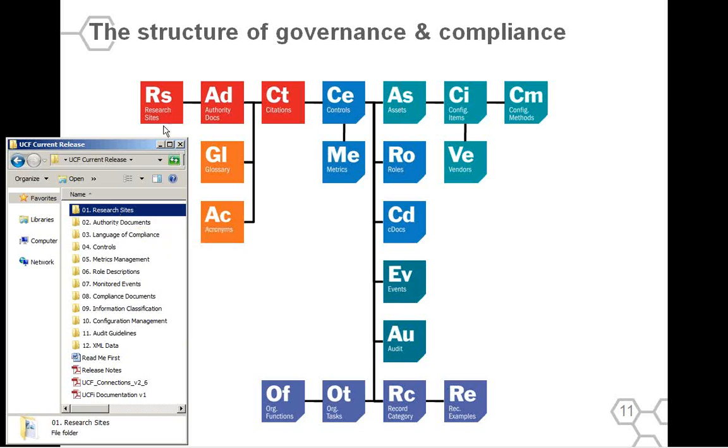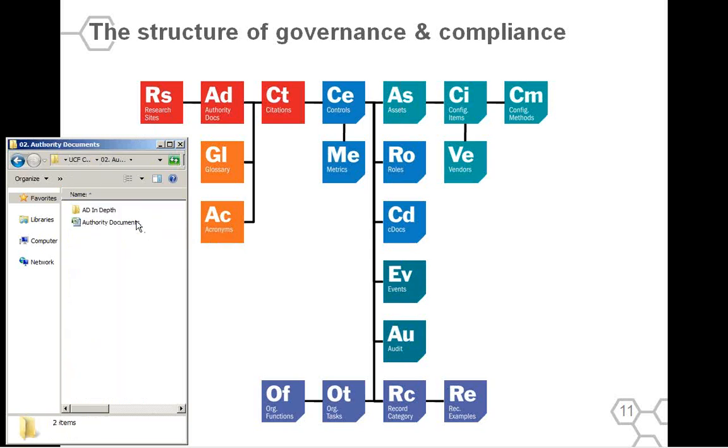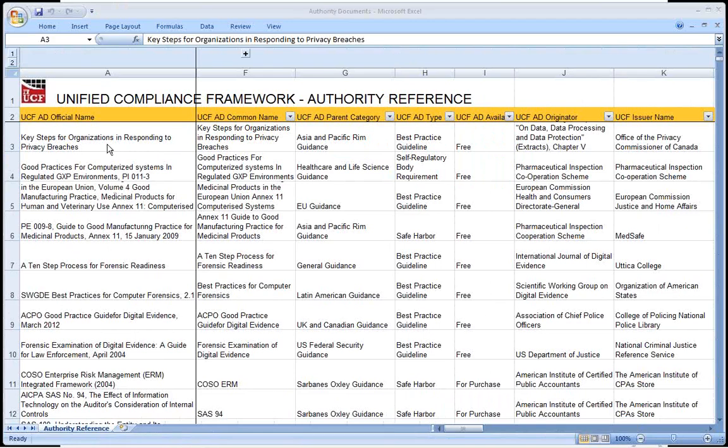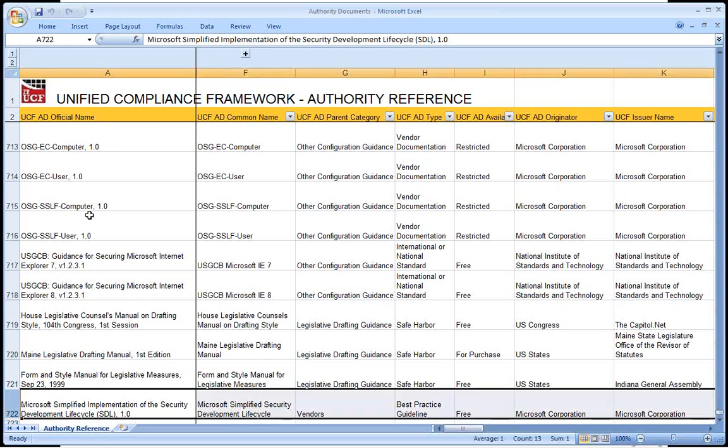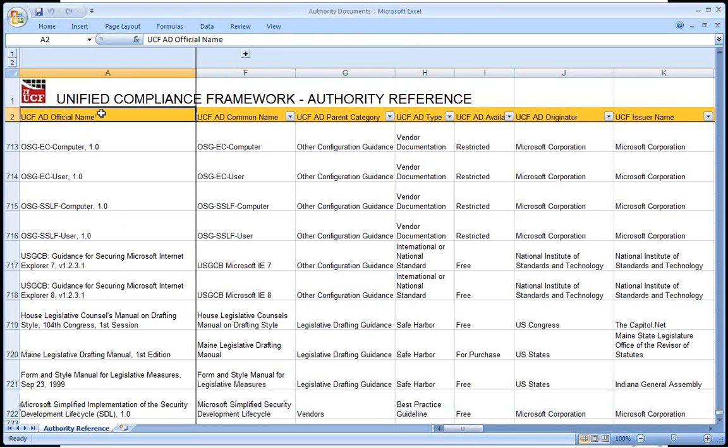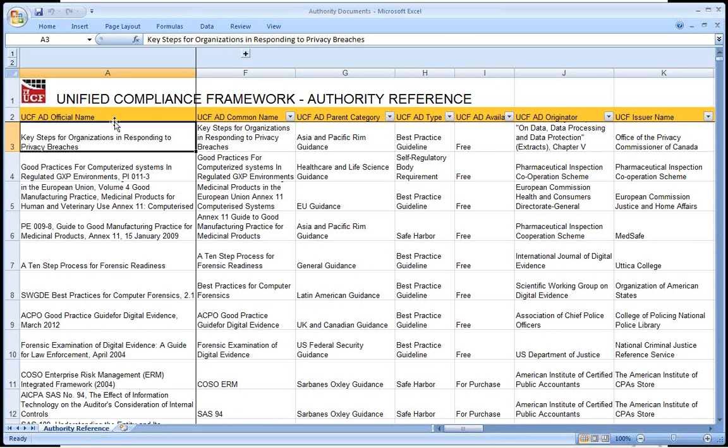So I'm going to leave research sites alone. It's essentially under what authorities are you. And I want to just take a quick look at authority documents. And in here, there's an authority document spreadsheet, and this will have the current release list of active authority documents. So this quarter, Q3 of 2013, there were 720 authority documents live in the UCF. There are a bunch of others that have been mapped but are no longer live because they've been deprecated. Something like PCI 1.0 would be deprecated.